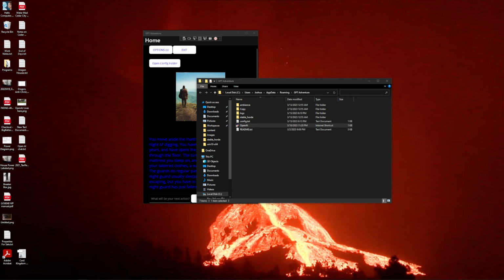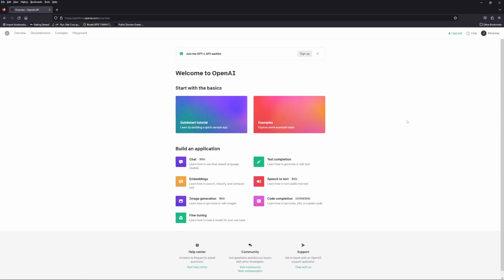When you click on that, it'll bring you to a login window. So if you don't have an account, it'll ask you to create an account. So just create an account. If you already have an account, just log in. So if you just have a regular ChatGPT account, then you're already set. Just log in with your regular ChatGPT account. If you don't have a ChatGPT account, just create one.